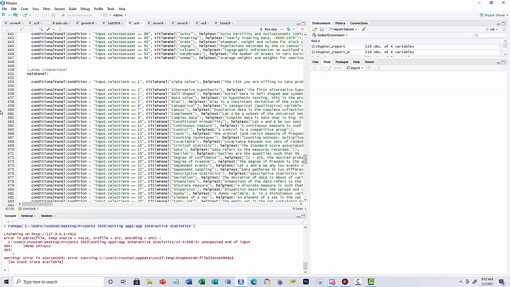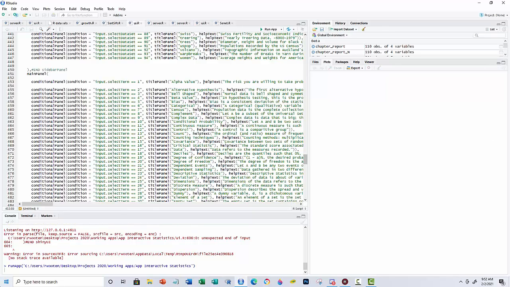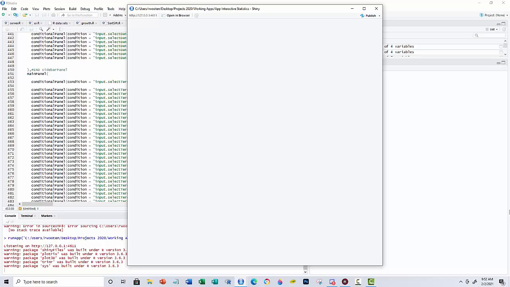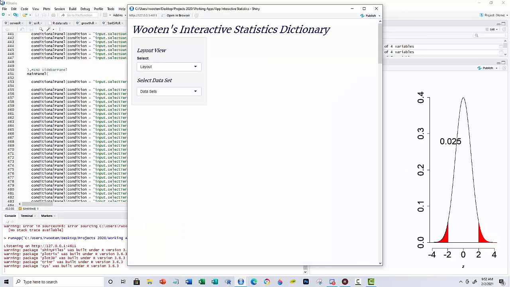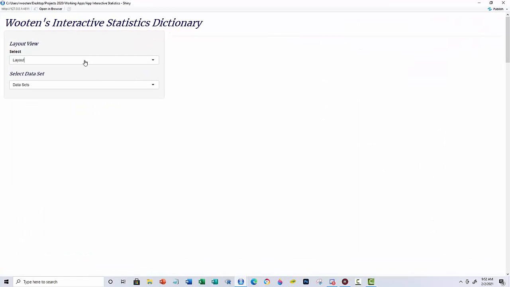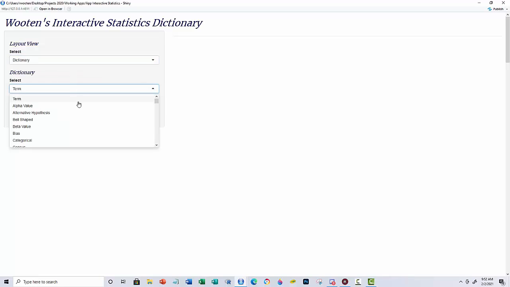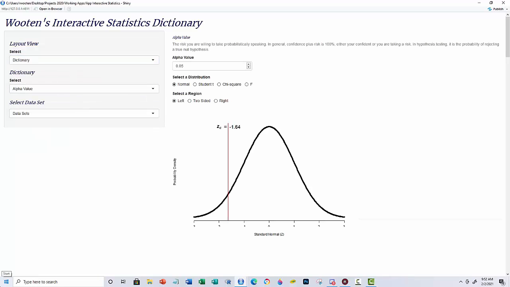Save. We should have our parentheses in the correct place now. Okay, so let's look at this again. The layout, we want to go to the dictionary and view alpha value. And now we have a beautiful plugged in graphic that students can play with.